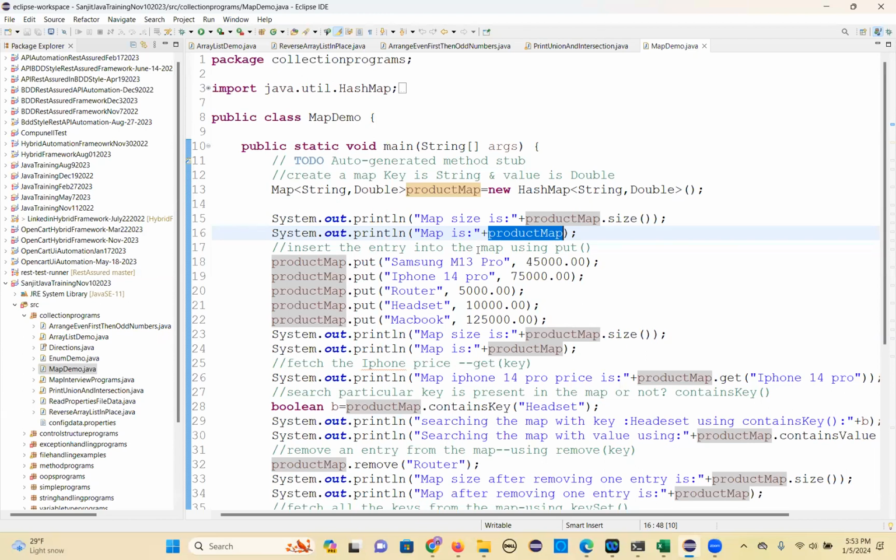Insert entries into the map using the put method. How can you insert an entry into the map? Using the put method: the map name dot put, and then the product name and the price. So map dot put product name price, and the same again for each further product.